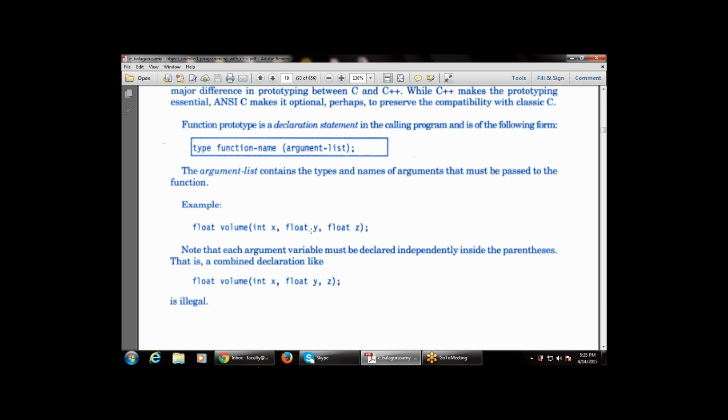Note that each argument variable must be declared independently inside the parentheses. That is, a combined declaration like this one, float volume, int x, float y, z, where y and z are both of float values, is illegal. We cannot define float y comma z, because the compiler cannot predict the data type of z. It is mandatory to specify the data type along with each variable name. So this is not valid whenever we use float y comma z.